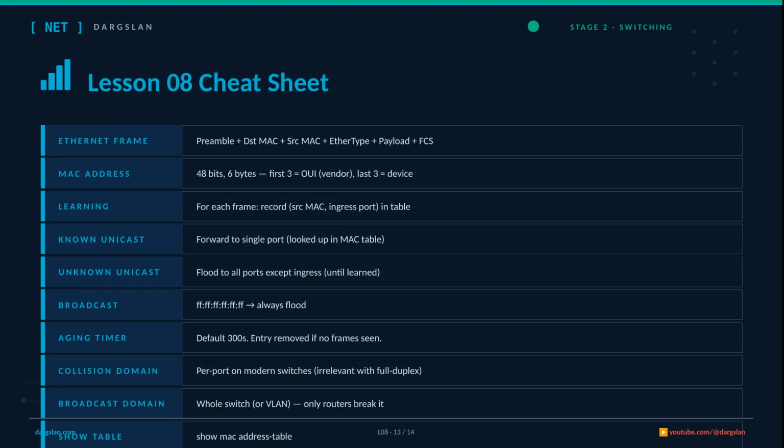Here's your one-page reference for everything we covered. Keep this close: the frame structure, the MAC address breakdown into vendor and device portions, the 3 forwarding behaviors for known unicast, unknown unicast, and broadcast, plus the aging timer and the domain rules. And don't forget the command at the bottom, show MAC address table. That's how you actually see this learning process happening live on a real switch.